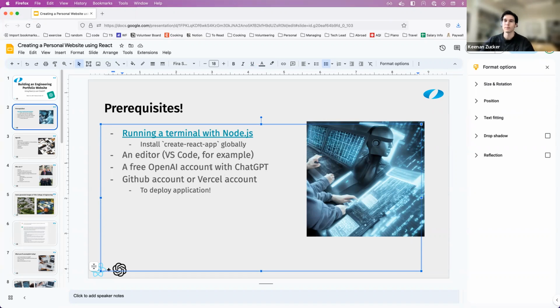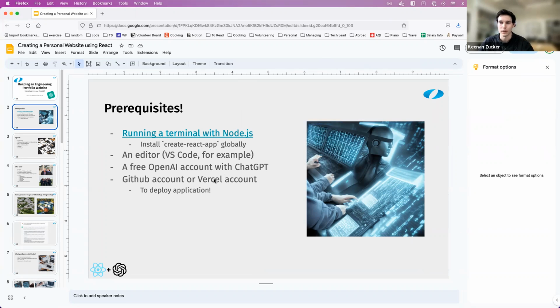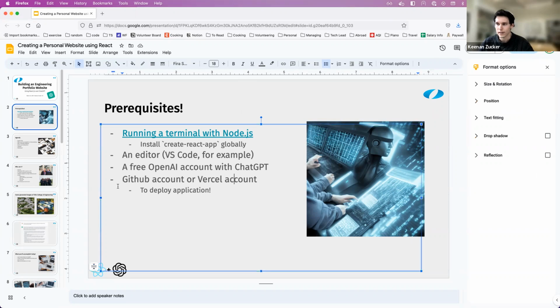I paid for the Plus version just because it's a little faster, but that is definitely not necessary. And if you want to deploy at the very end, we're going to try to deploy this live on the internet. So you'll want a GitHub account, or Vercel is a really quick way that I'm probably going to use because it takes about three minutes. You can do these things in the background while I go over some stuff.